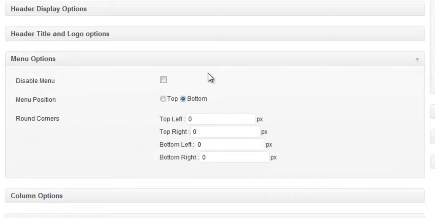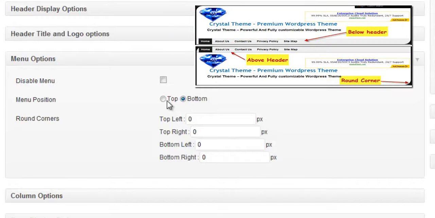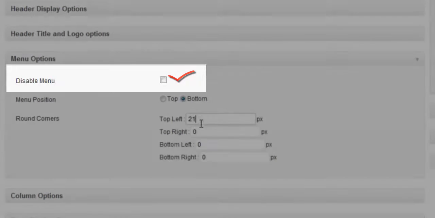Menu options. These options here allow you to choose the position of your menu bar. You can choose your menu bar to be above the header or below the header. You can also set round corners for your menu bar. Finally, you can disable the menu bar if you don't want to use it.